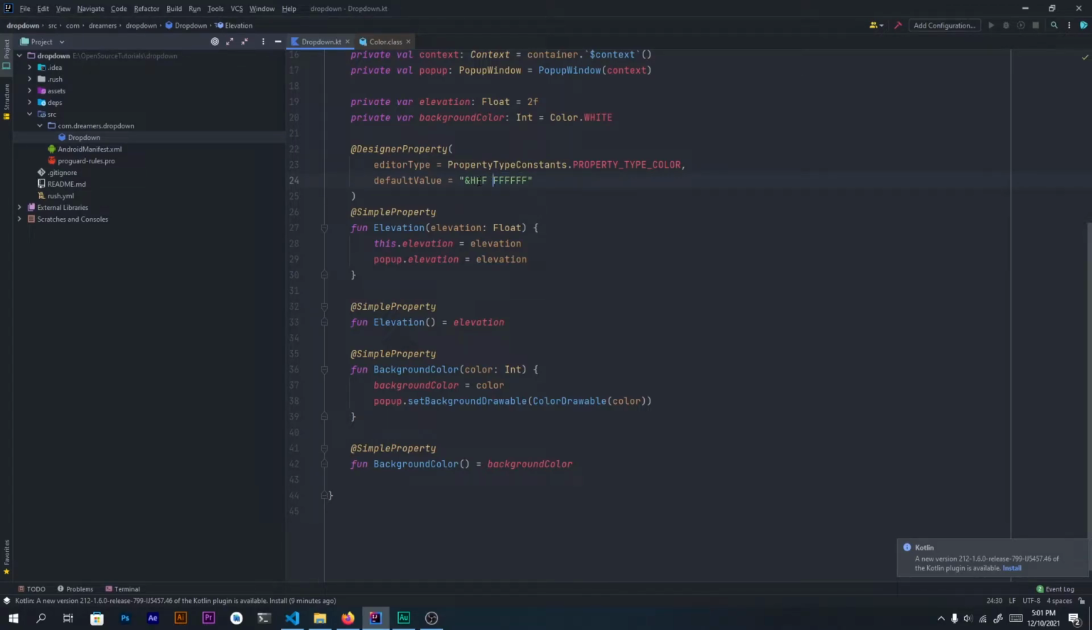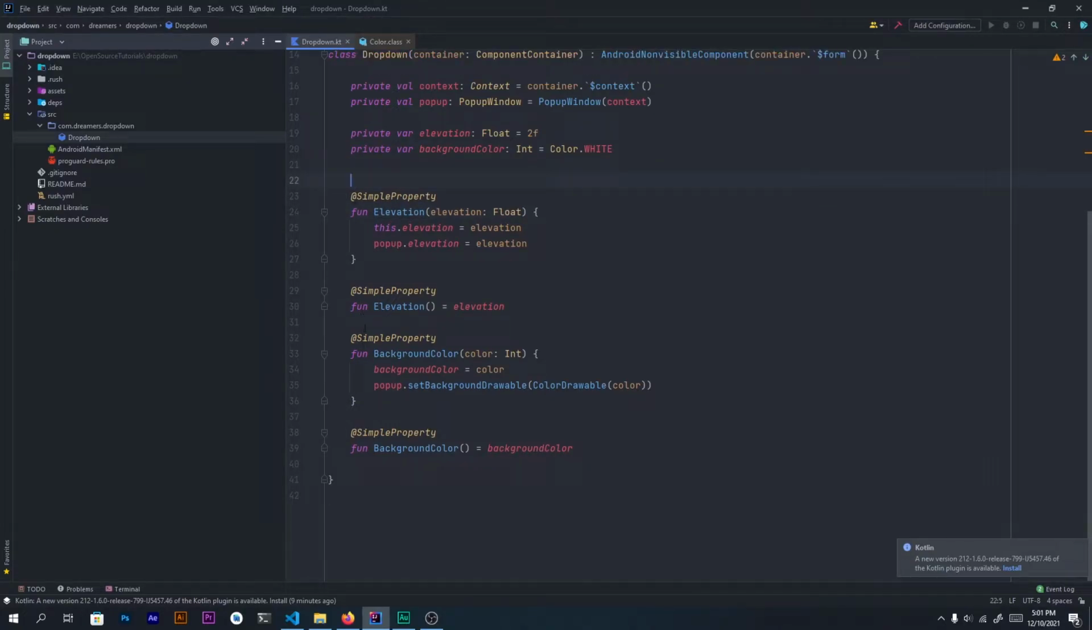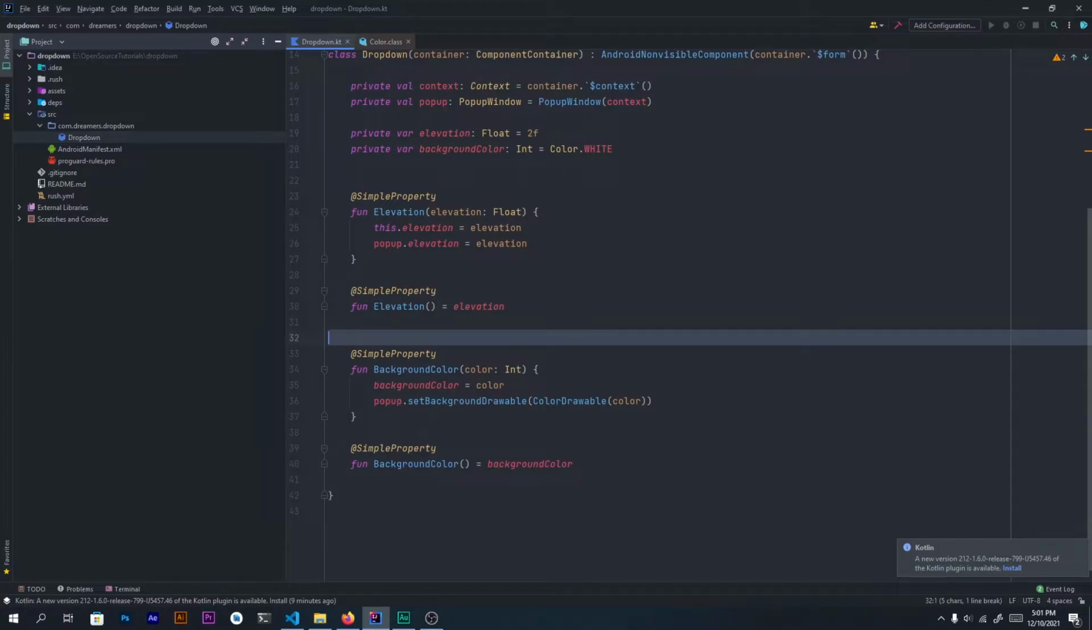First you type in &Hff. This ff is the transparency, and this &H is, I don't know what it is, but you have to write it. So this is the transparency, and this is the hex code for the color. Let's now remove the extra spaces. This will create a designer property with a default value of white color. Oh, I totally forgot, this is the function for elevation. So what we can do is copy this designer property below to the background color.